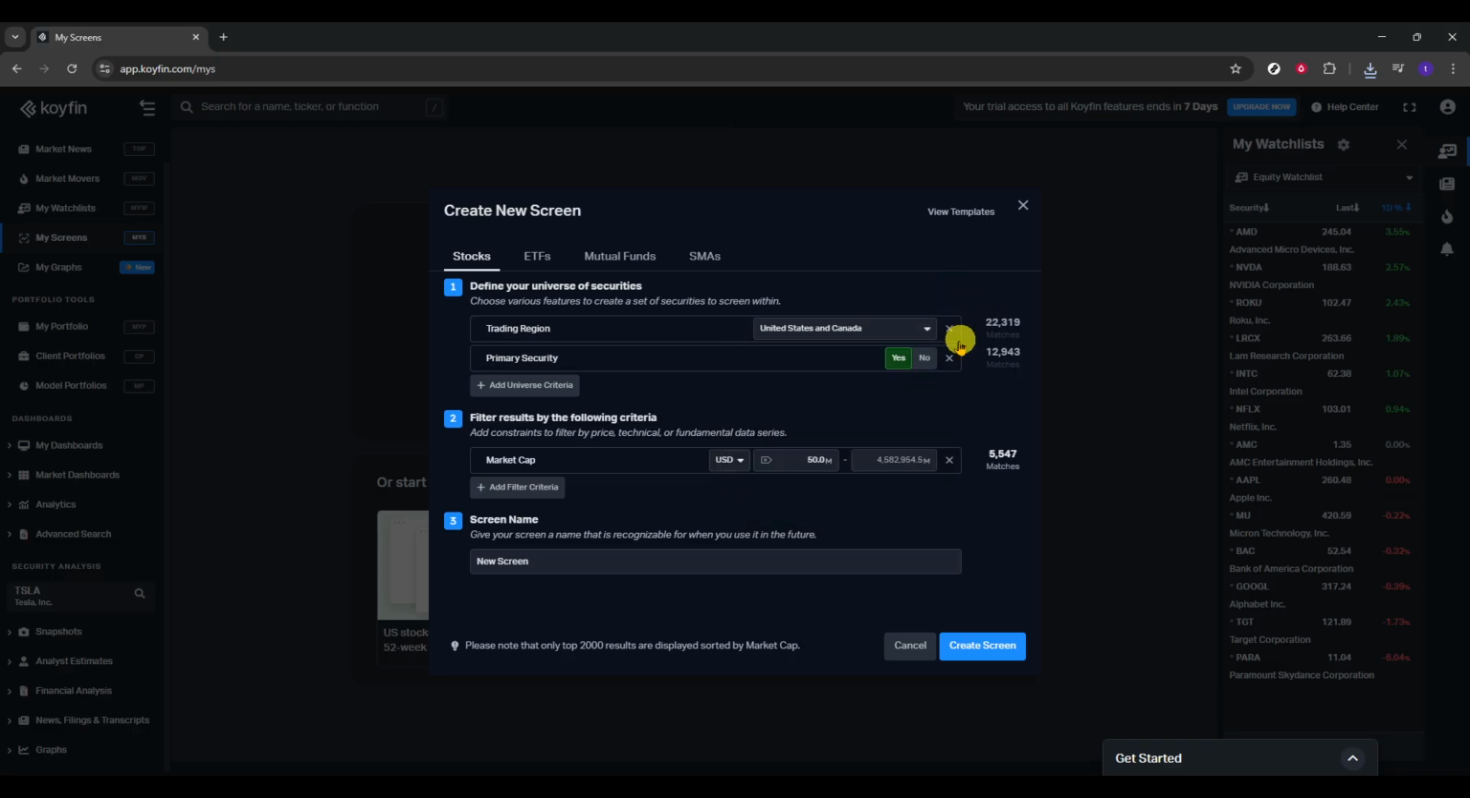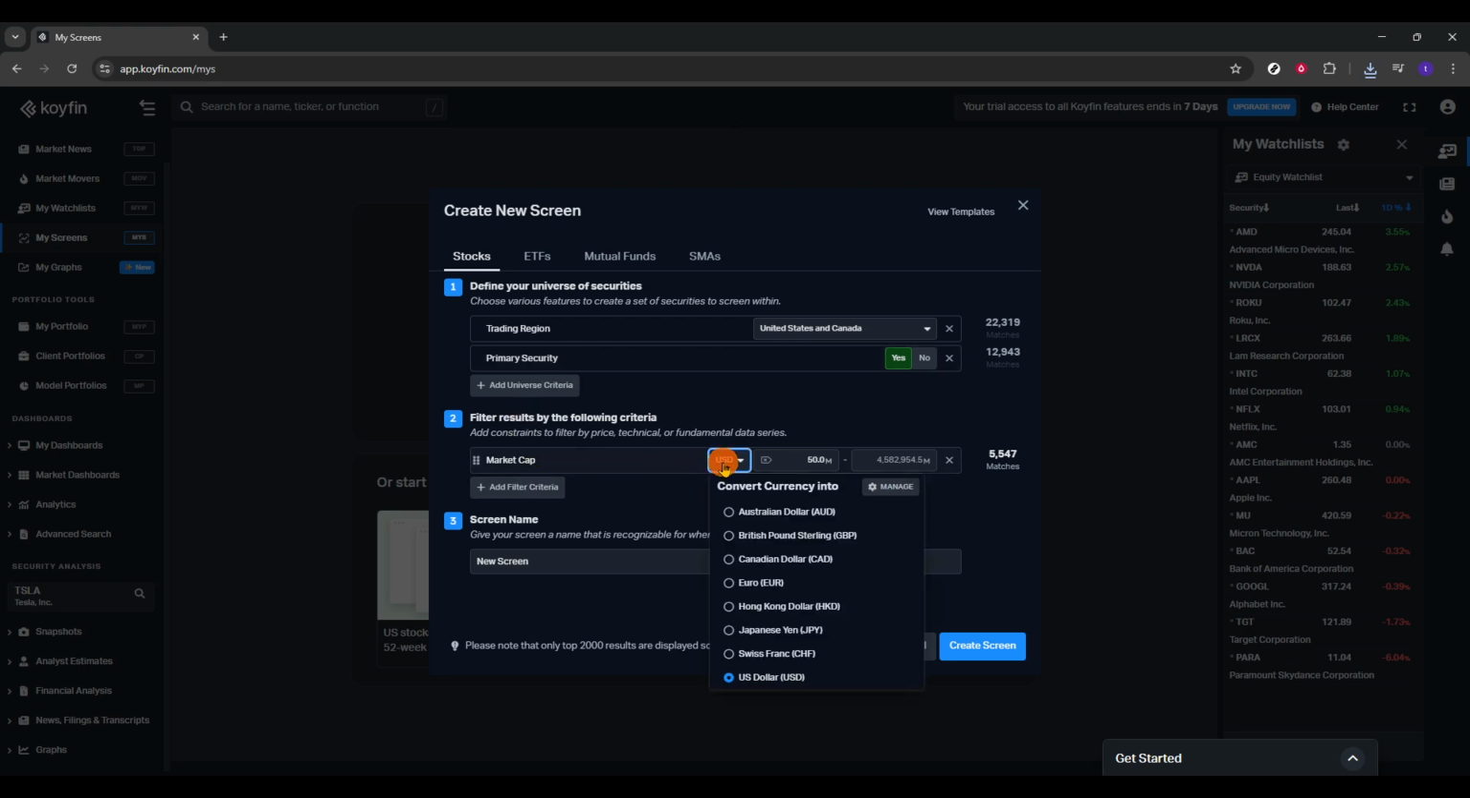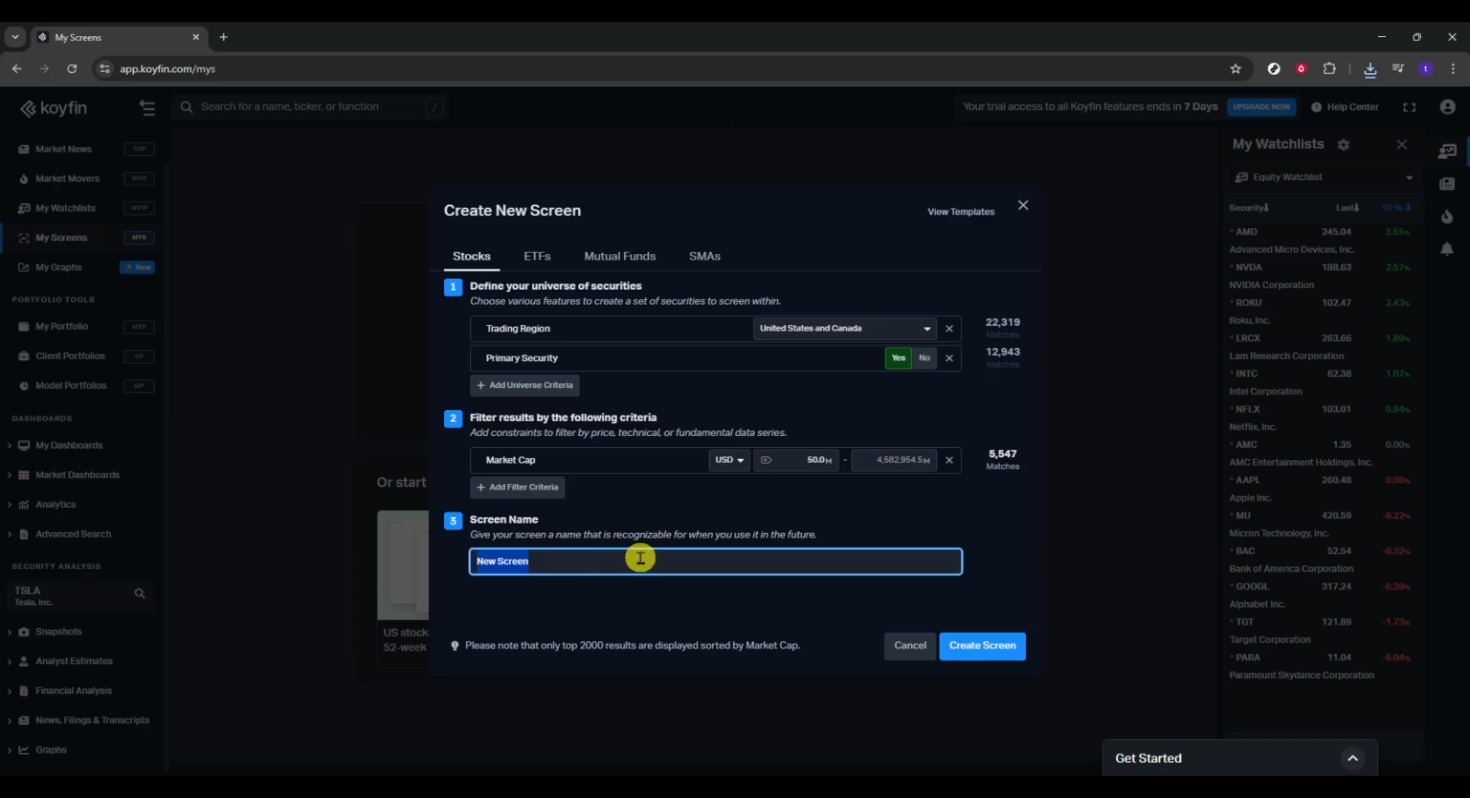Next, set your filters to narrow the list to companies that fit your approach. You can combine fundamentals, price performance, valuation, sector, size, and more. For example, you might filter for a minimum market cap to exclude microcaps, add a profitability metric like positive operating margin, and set a valuation range for something like price to earnings.